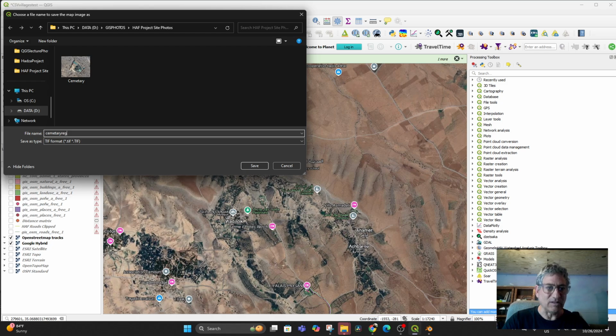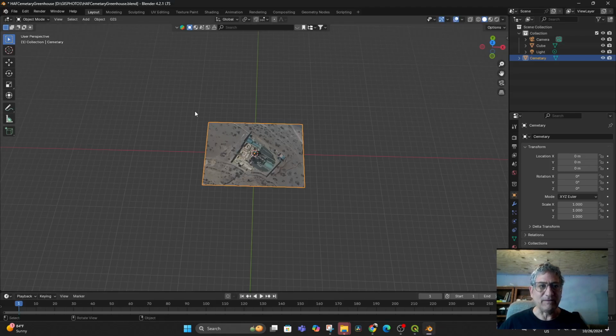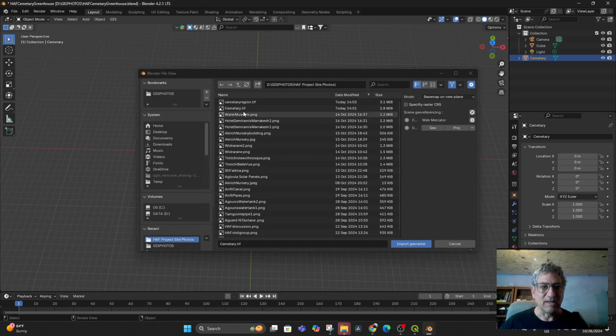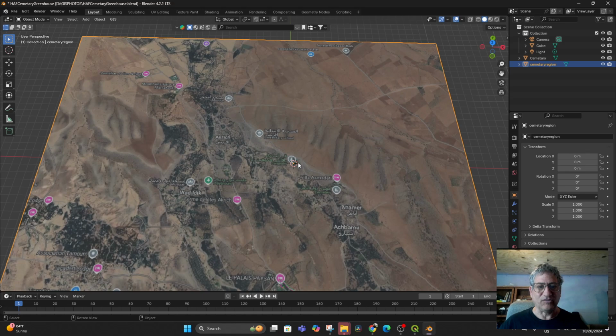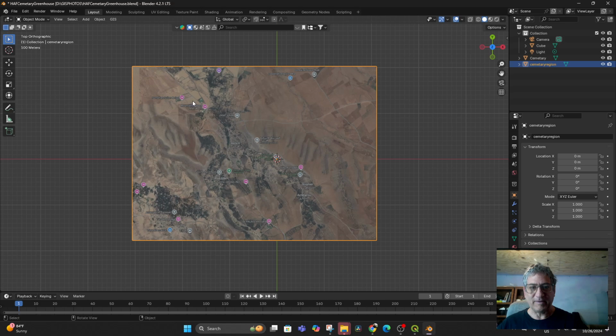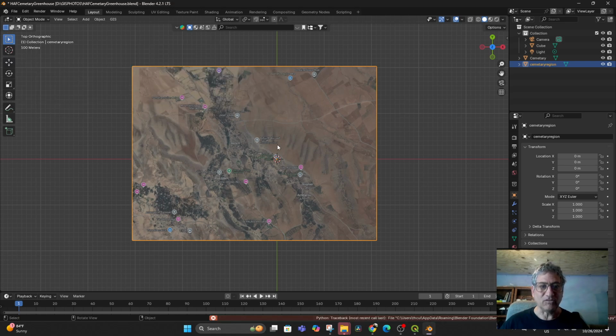cemetery region, and I'll get a bigger map there. So I can come into here and I can import that as another image. And you'll see that came in very big. And then I can go into my top view and go to Web Geodata and get the elevation. Hopefully this time, no, still isn't working.